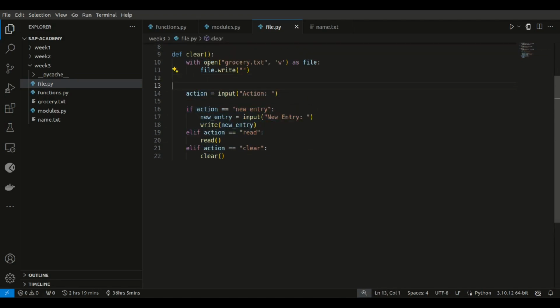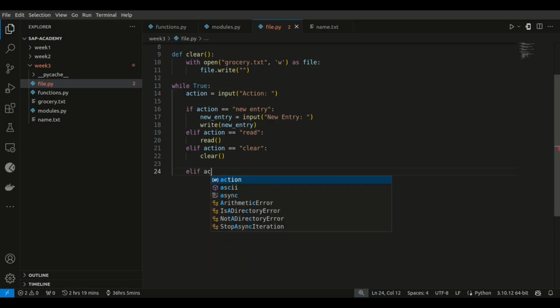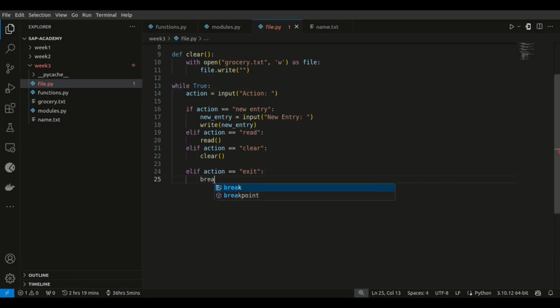So let's say while true. So we have an infinite loop, but the only time we want this to stop is when the user says exit. So when action equals exit. So let's come back here and say elif action equals exit. Now we need to break out of the loop. Break.